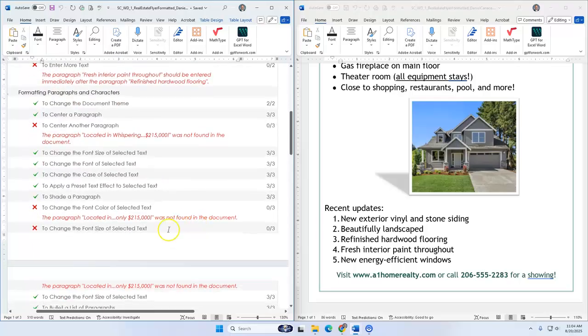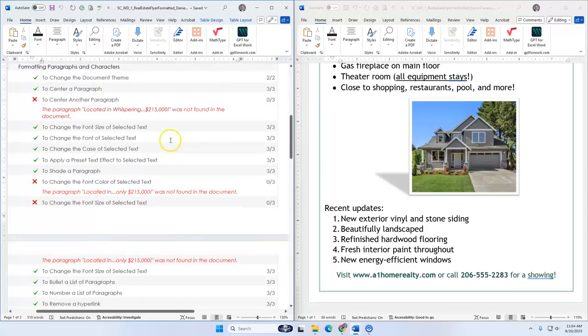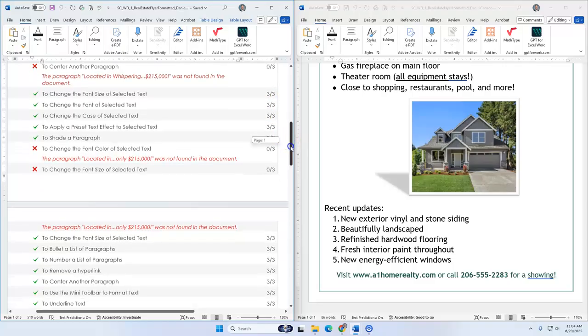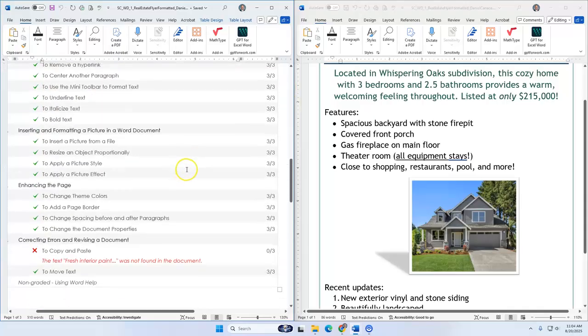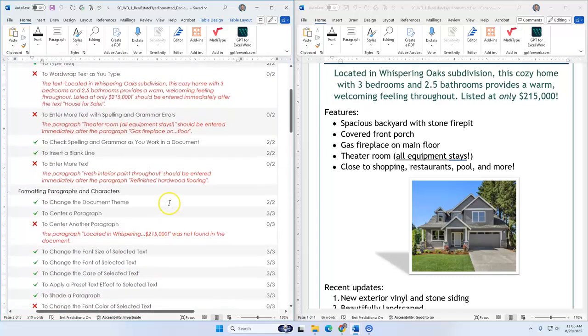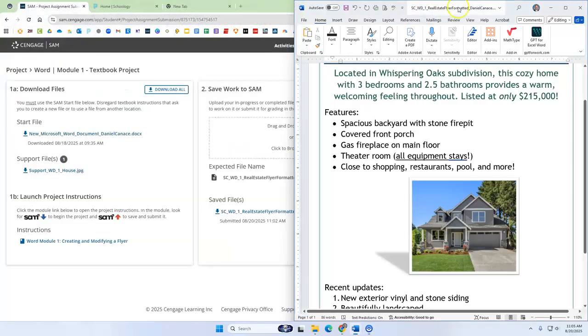And we'll kind of just keep looking through this. The paragraph located in Whispering was not found. Well, that means we just have a spelling and grammar mistake. And we see that a couple more times. So just because we forgot that little exclamation point, it marked me wrong in several areas. Okay, and we've gone through, we've changed that paint, everything's good to go. So what I'm going to do is close out of my report. I don't need that anymore.